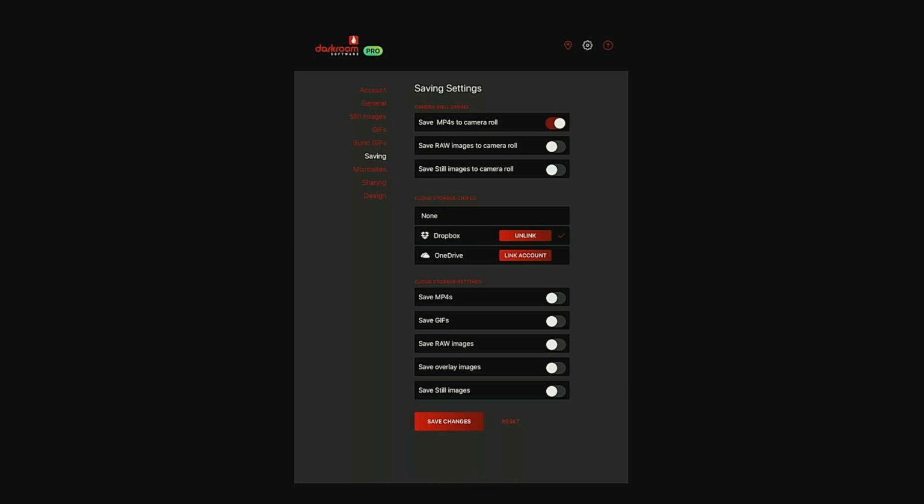So once you link it like that, then you can come down and you can choose what you want saved to Dropbox. And in this case, you can choose one or all: MP4s, GIFs, RAW images, overlay images, or still images, your selection. So I'm just going to turn all of those on. So that would mean everything would get saved to Dropbox. And you can choose Save Your Settings.